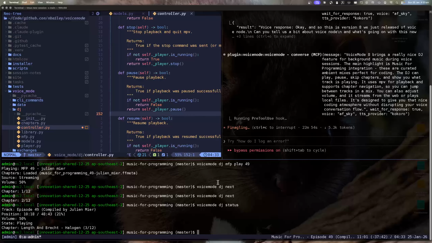VoiceMode 8 brings a really nice DJ feature for background music during voice sessions. The main highlight is music for programming integration. These are curated ambient mixes perfect for coding. The DJ can play, pause, skip chapters, and show you what track is playing. It uses MPV for playback and supports chapter navigation, so you can jump between tracks in a mix. You can also adjust volume, and it streams from the web or plays local files. It's designed to give you that nice coding atmosphere without disrupting your voice conversation flow.